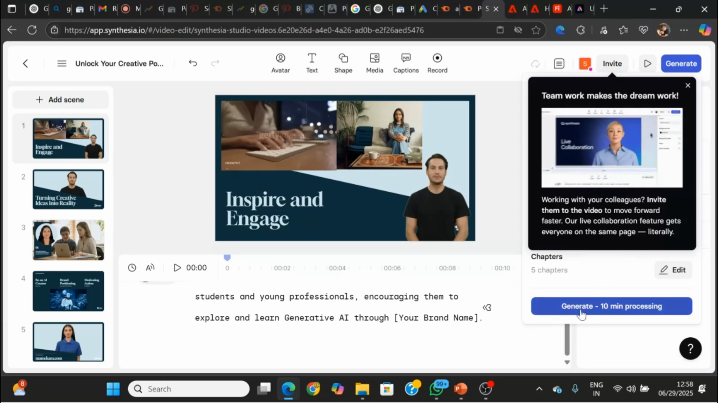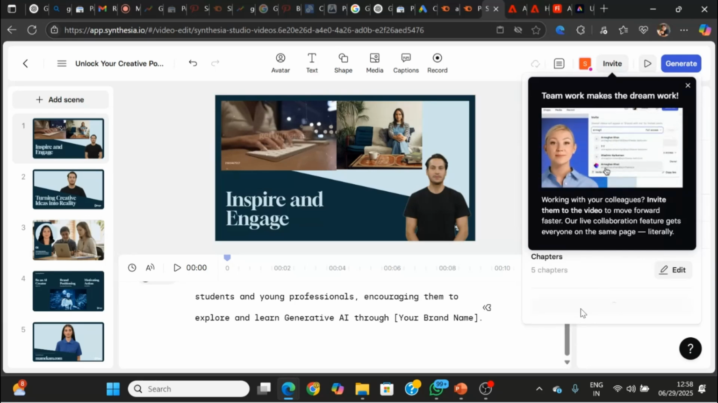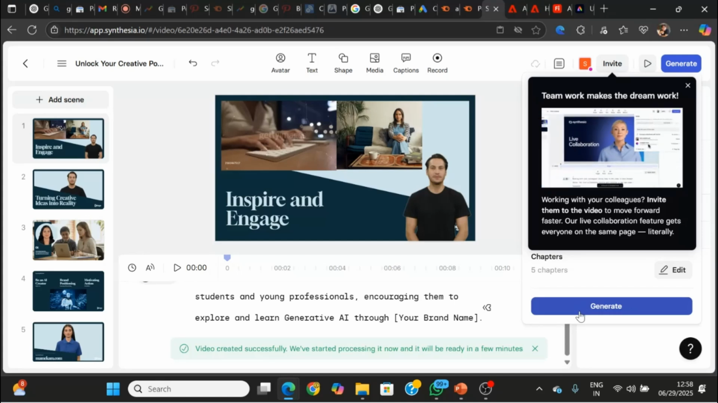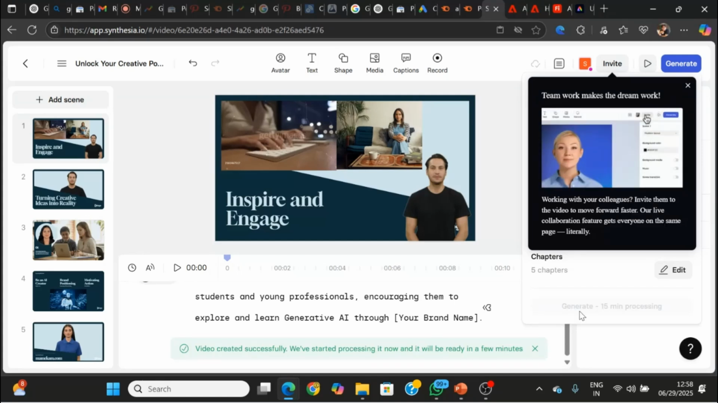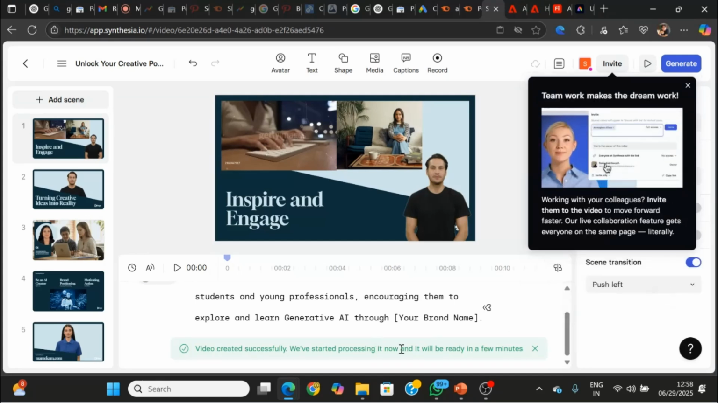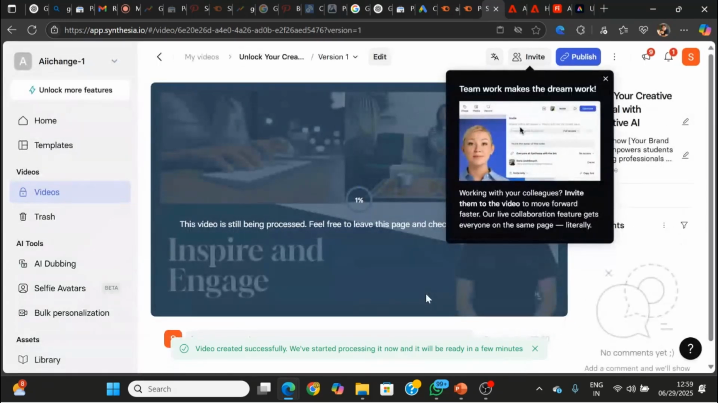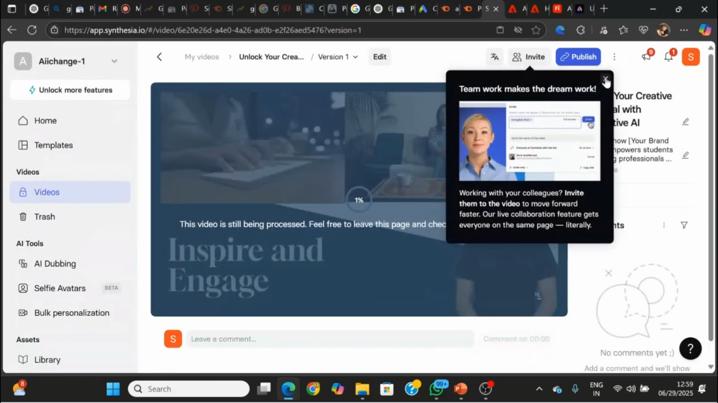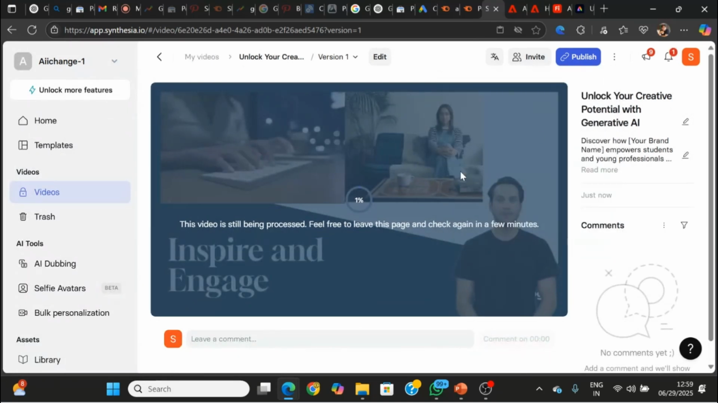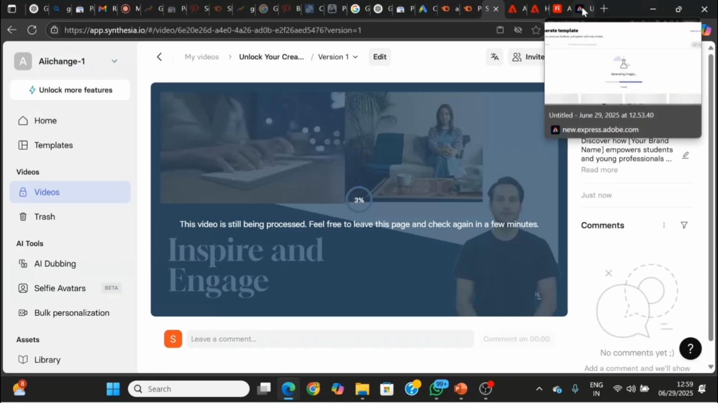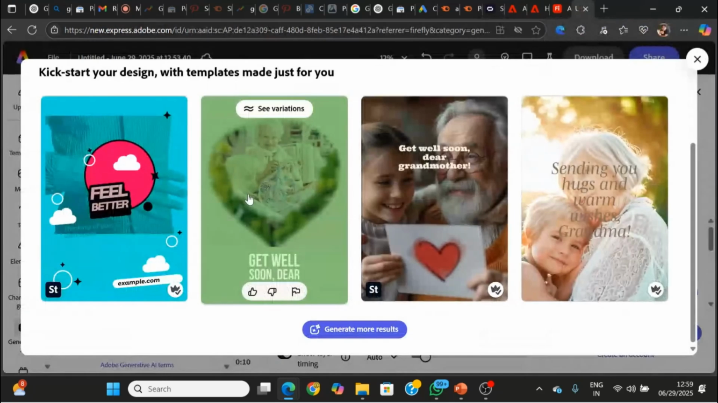Generate 10 minutes. We have started processing it now, and it will be ready in a few minutes. Okay, it is ready now. So it's downloading. 2%. In the meantime, we go to Firefly. We'll use this.